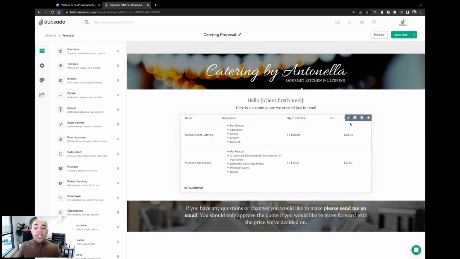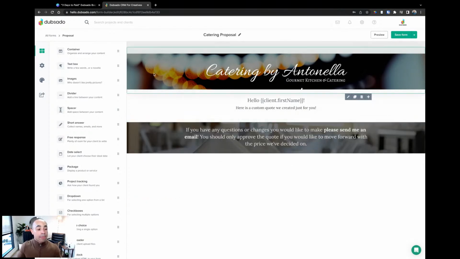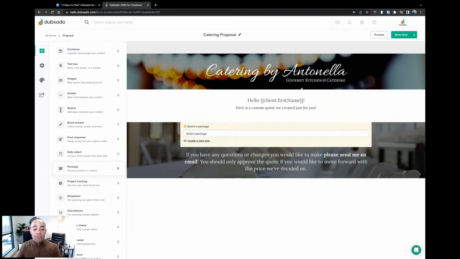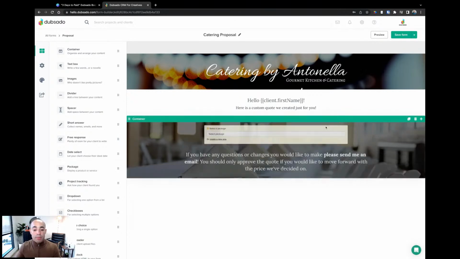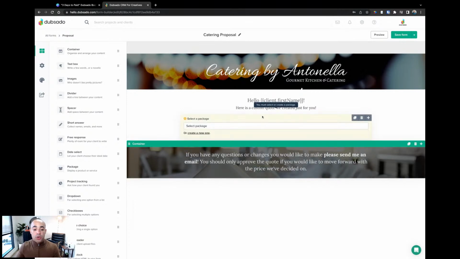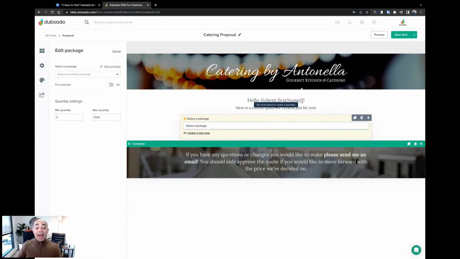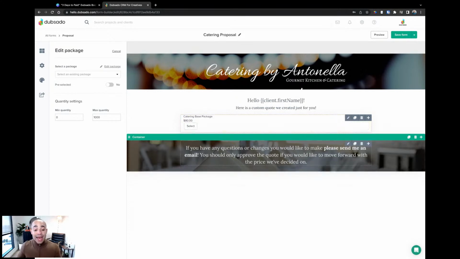So what I'm going to do here, just so that you can kind of see how this works, is I'm going to remove this package off of here, and I'm going to show you how to implement it. So when I click on package, I'm going to drag it right here on the form. Actually, I'm going to put it above this here. So it's kind of in between. So when I add my one package element, I'm going to select my catering base package that we talked about yesterday. So I'll add that in there.